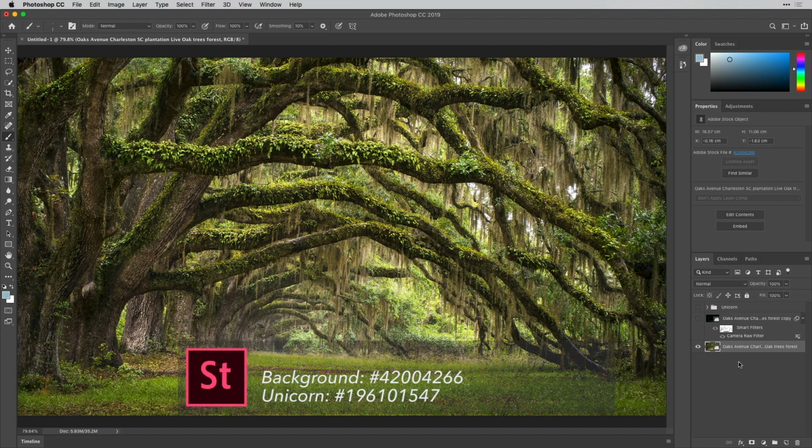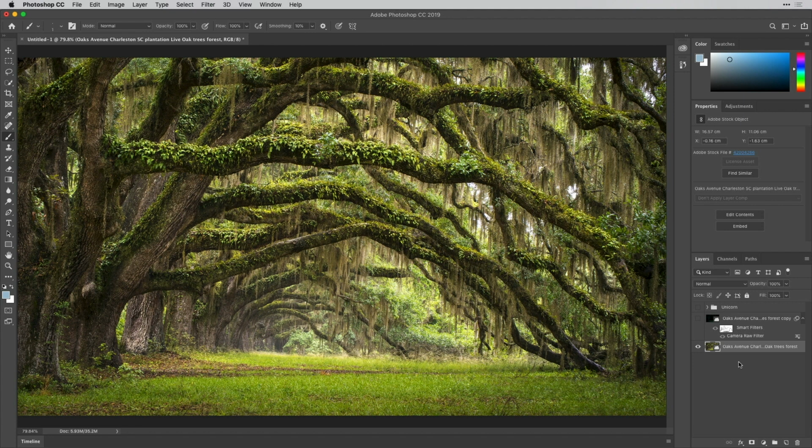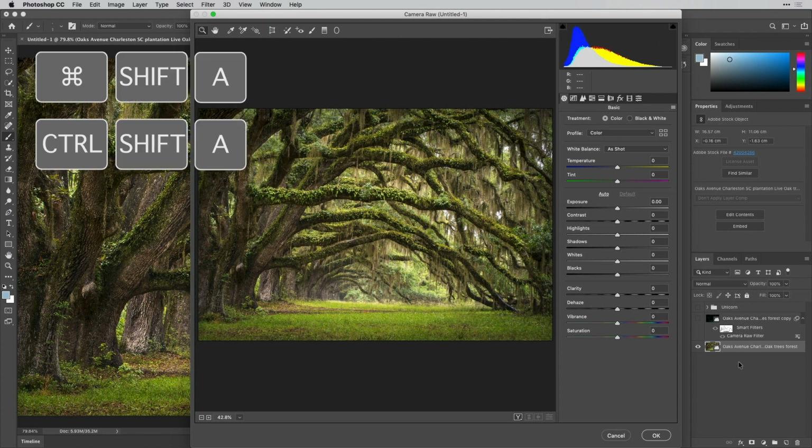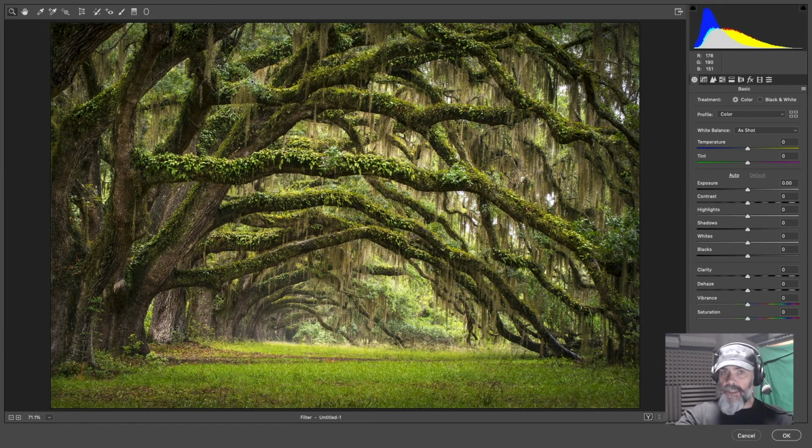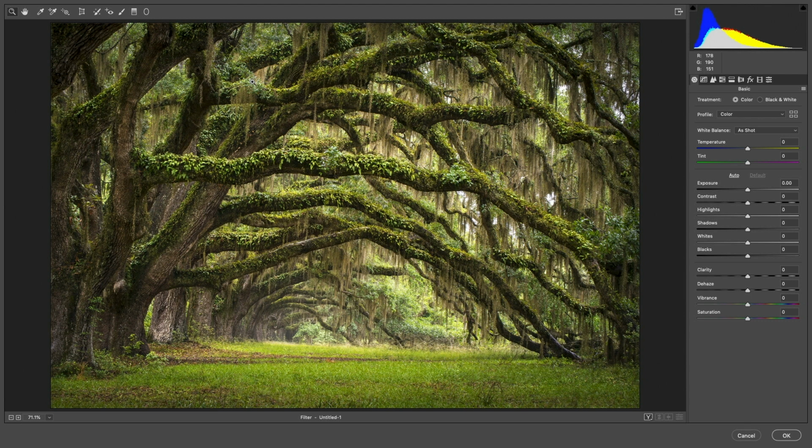I'm going to select this layer just here, and then I'm going to call up the Camera Raw filter. Shift Command A, that would be Shift Control A on Windows, and I'll just tap F to take that out to full screen. Because unicorns only come out at night time, we're going to make it much, much colder, because of course it gets colder at night time.